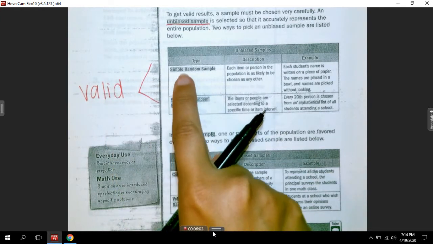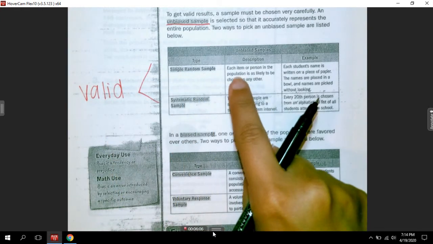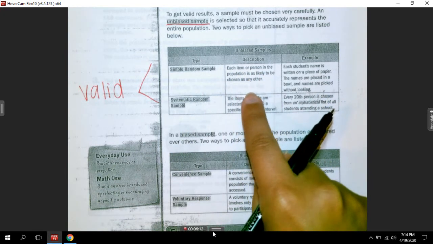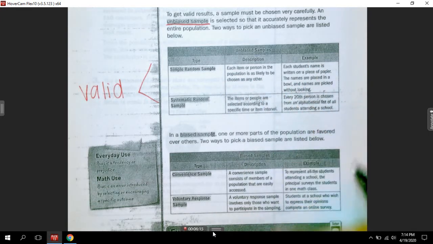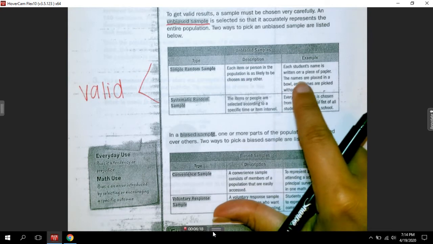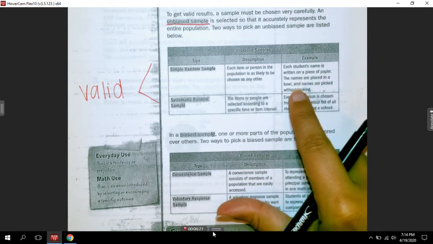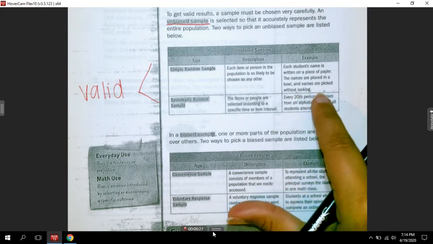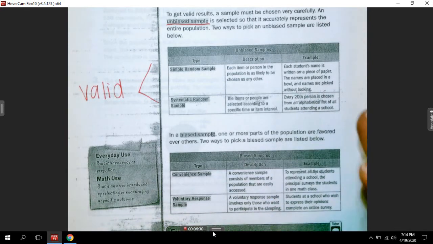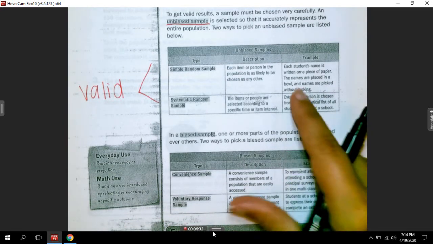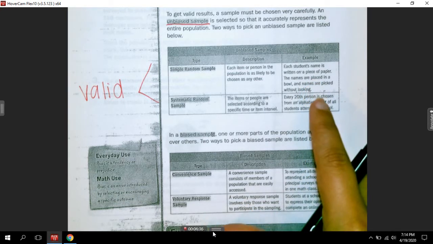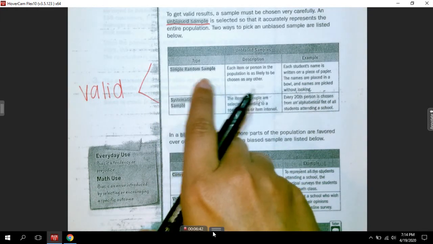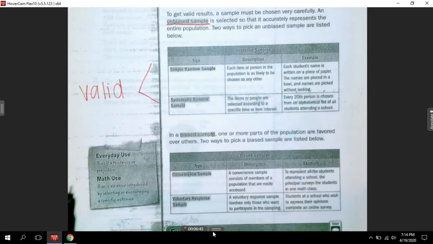The first type we have is a simple random sample. That means that each item or person in the population is as likely to be chosen as any other. So here's an example of what type of sample that would be. Each student's name is written on a piece of paper. The names are placed in a bowl, and the names are picked without looking. So each person in that class is just as likely to have their name drawn over another, because everybody's name is on a piece of paper, and then they're randomly picking that piece of paper. So that would be a simple random sample, and that would be a valid, unbiased sample.